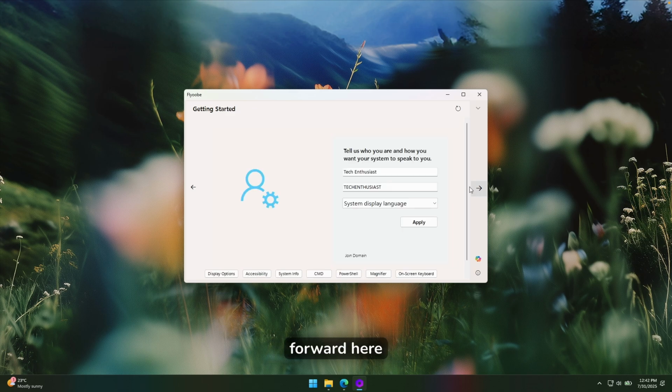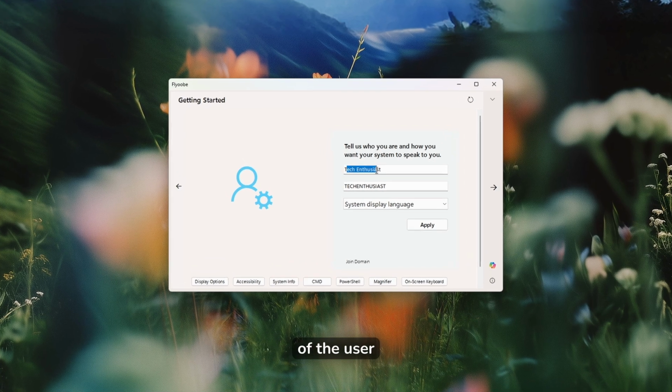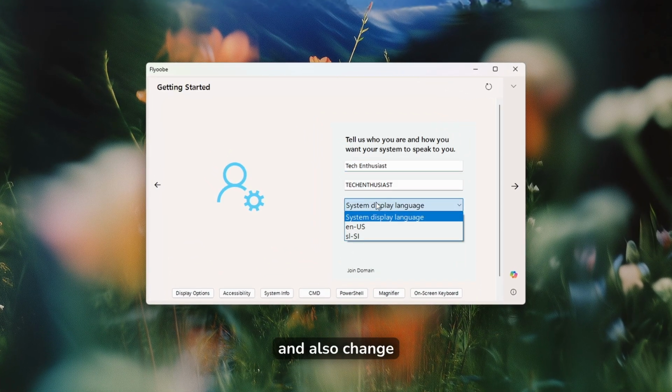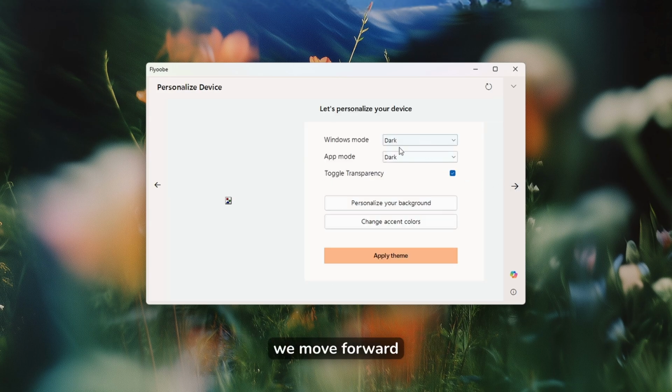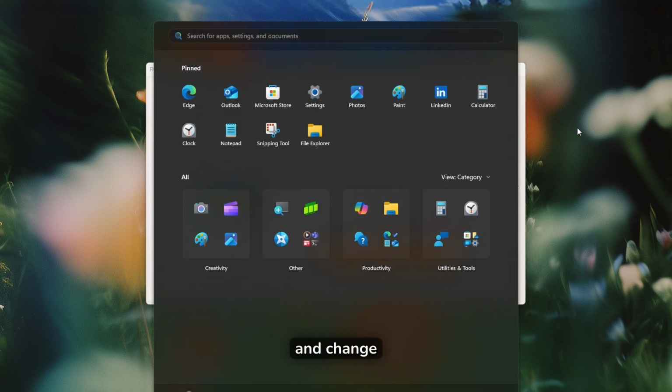Then if we move forward, here you can pretty much change the name of the user, the computer, and also change the system display language. Then if we move forward, you guys can also personalize your device with this application. You don't have to go here to the settings and change all of that.